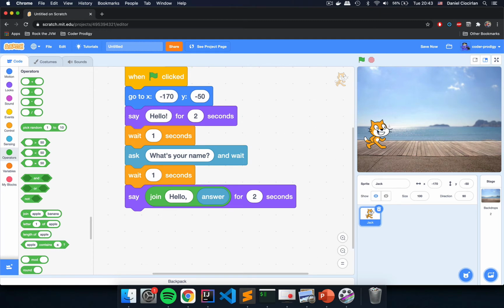Now, let's program the cat to do some more things. I'm going to make the cat invite us to show us around. So I'm going to say, hello, Daniel, let me show you around. And after that, I'm going to move the cat alongside this boardwalk over here.